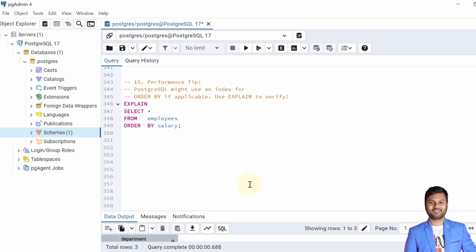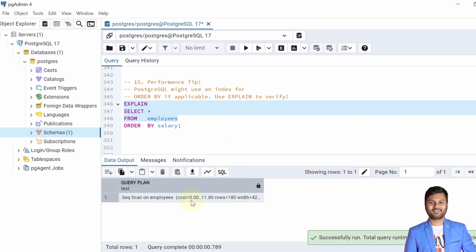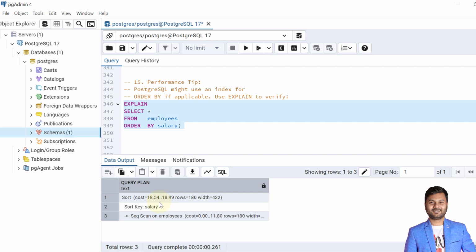We have a performance tip here. PostgreSQL might use an index for ORDER BY if applicable, so we need to use the EXPLAIN plan to verify it. For example, if I select from employees only and take the explain plan, I'll show you the cost. Here you can see the cost is 0.00, that means it is a very low cost. But if I include the ORDER BY salary, the cost will be higher. Here we can see that we have a significant cost added. While we do the sorting, more resources are required. Also here we can see that for scanning employees, the cost was 0, but when we implement the sort key on the basis of salary, the final cost increased to 18.54. So we should be careful while writing the ORDER BY clause. If data sorting is not required, we should avoid using it.